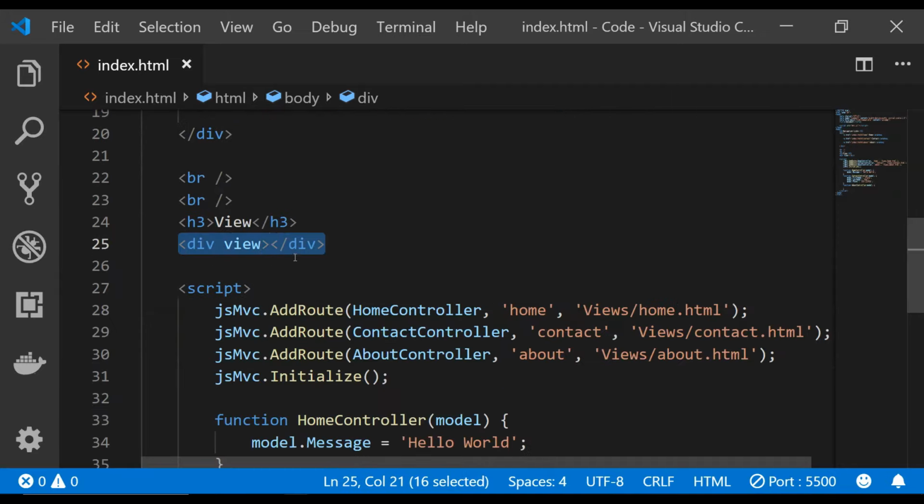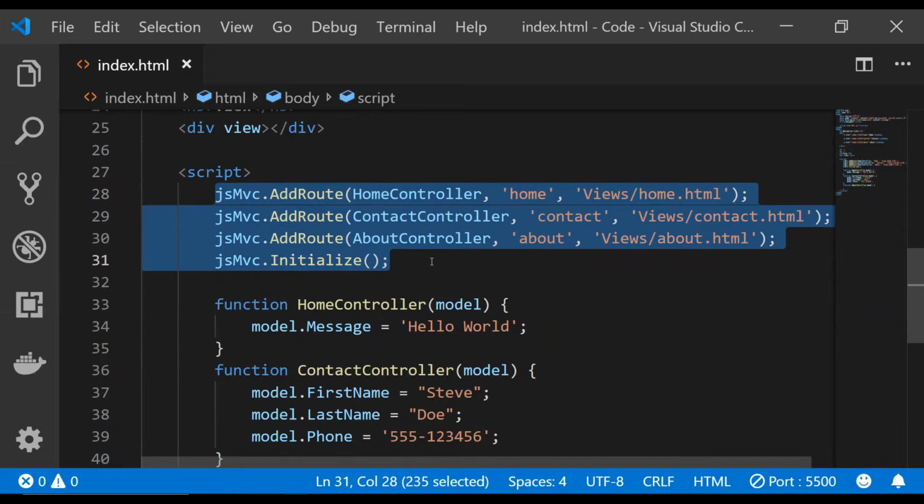This div is acting as a view container and it has an attribute view. So the plugin, when it starts, will look for elements with the view attribute, and it will then use the first element which it finds as a view container. This is the actual code for our small MVC plugin.